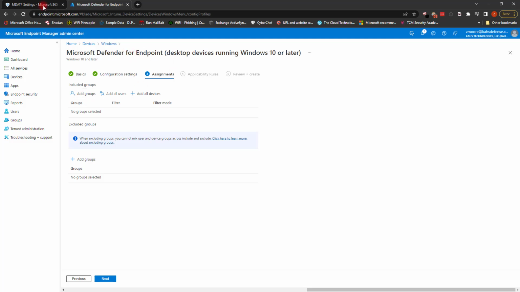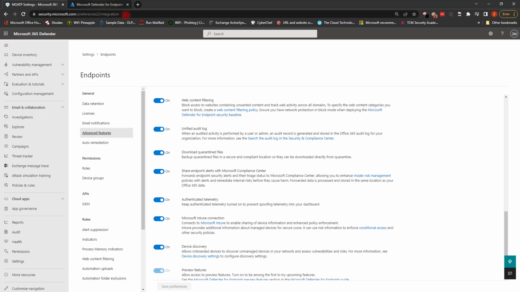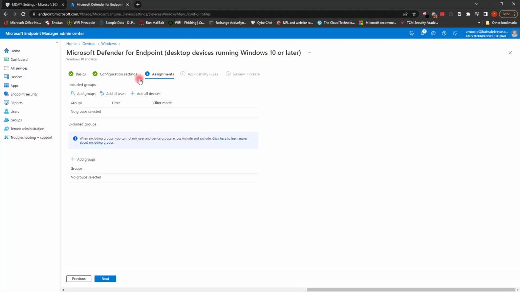This Intune connection between MDE, the one we have made sure was set up here, and the Intune connection here is going to ensure that we don't have to do any of that. So that makes life a lot easier when it comes to deploying Defender for Endpoint. So after we have our configuration settings, we told it what we want to deploy, we're going to assign this.